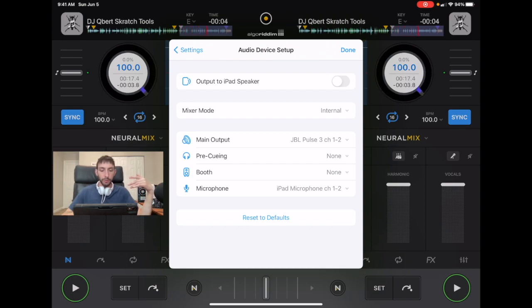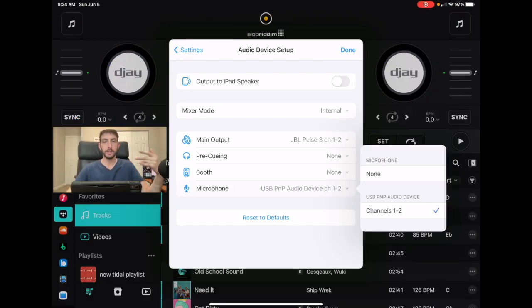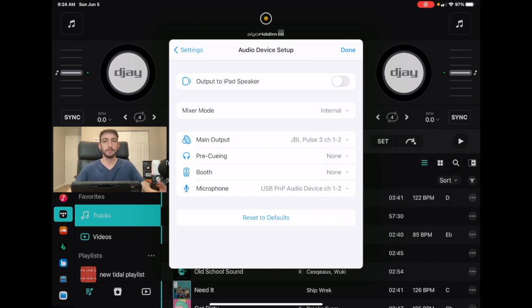So I'm going to show you what it looks like when I plug the microphone in. You can see at the bottom, it switched from iPad microphone to the USB microphone that I just plugged in.